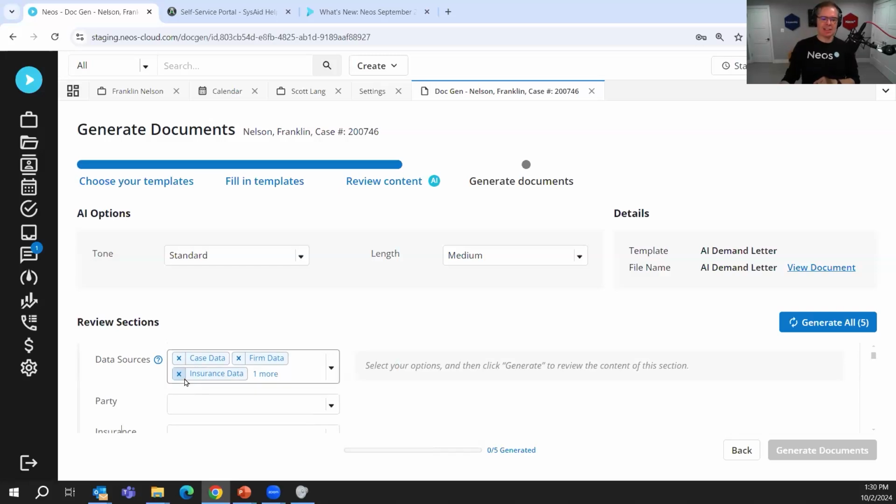So the data sources are right at the top, and then they create, if applicable, the drop downs below. NeosAI continuing to get better and better.